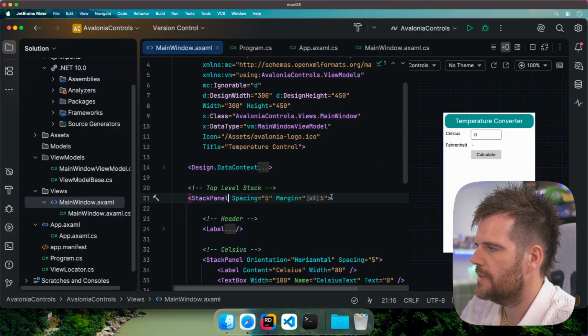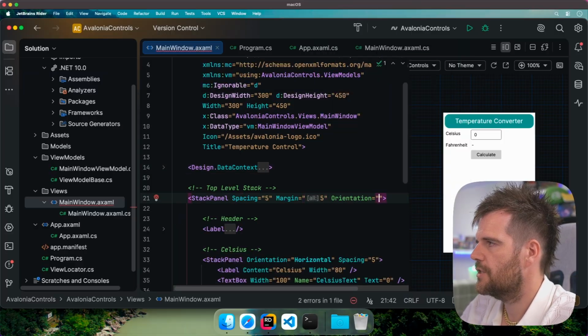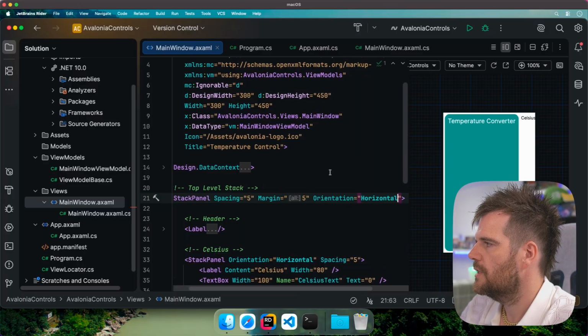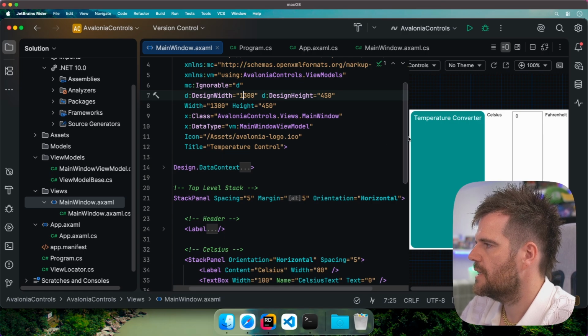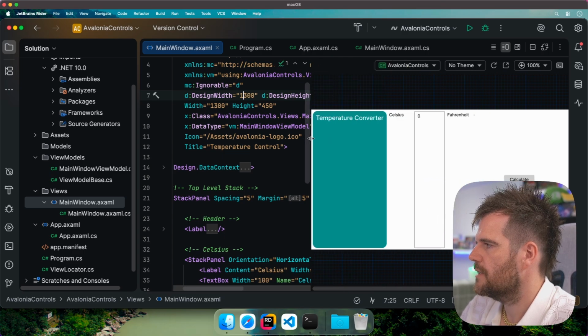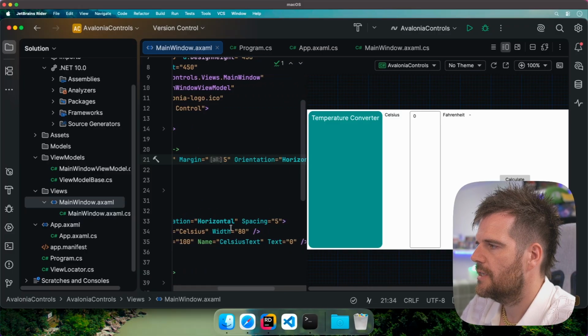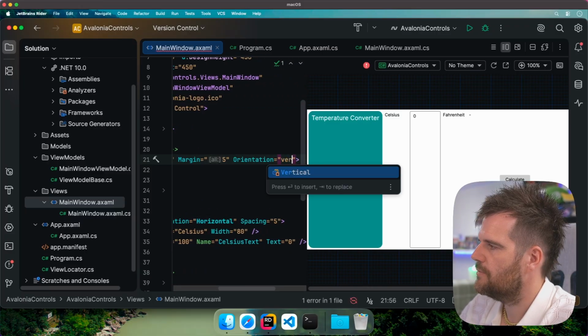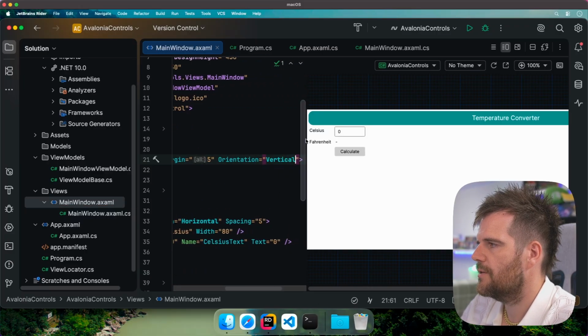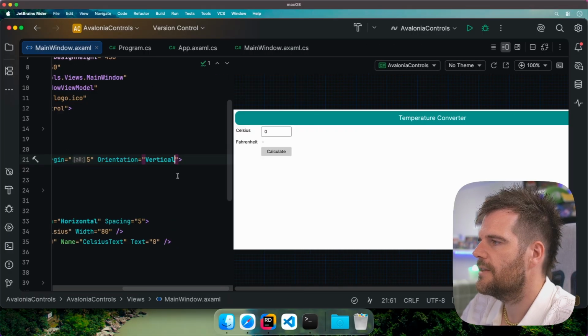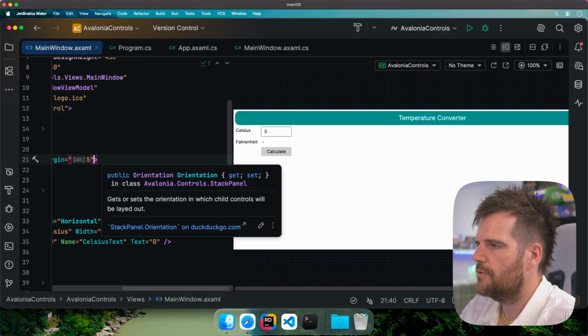And if we change the orientation here to horizontal, you can see our entire layout here now. If we were to expand the width or the design width so we can see it, everything now stacks horizontally. So you can see we've completely changed the layout by just changing the orientation. Now by default it's vertical, which then stacks that way. But you can see the idea of using a stack panel.